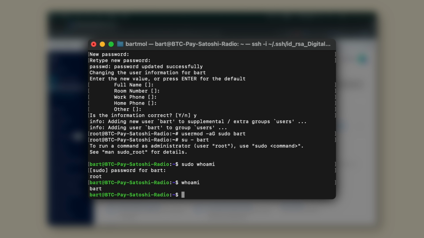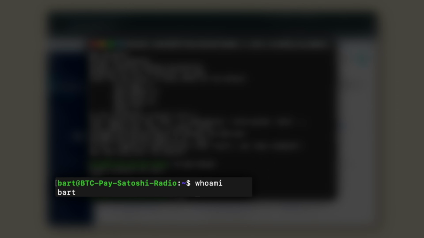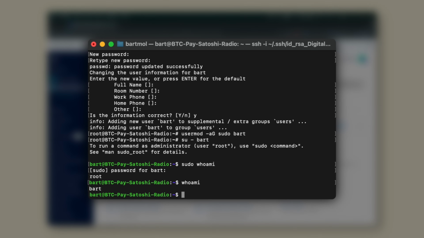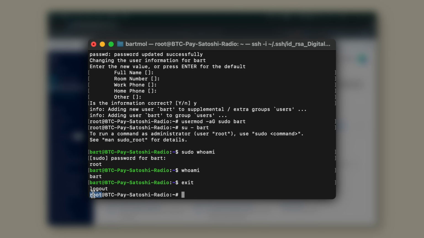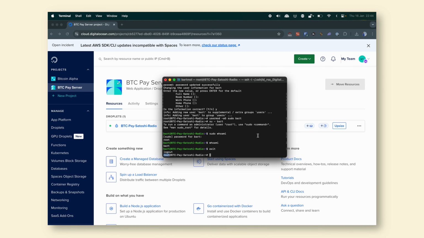If I'm using the whoami command without sudo, we get bart. And that's perfectly fine, because I didn't put on my Superman cape. I just asked who am I when I was logged in as bart. Perfect, so everything is working as intended. To switch back to the root user, we simply enter exit and press enter.